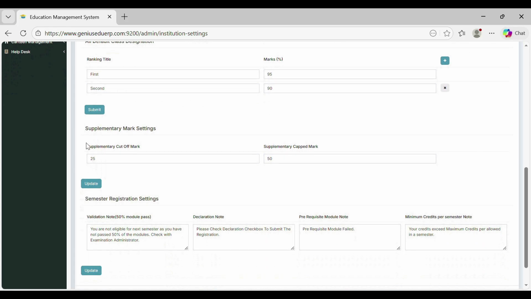Supplementary mark settings. Enter the supplementary cutoff mark. For example, let us write here 25. Enter the supplementary capped mark. For example, let us write here 50. Then click on the Update button.